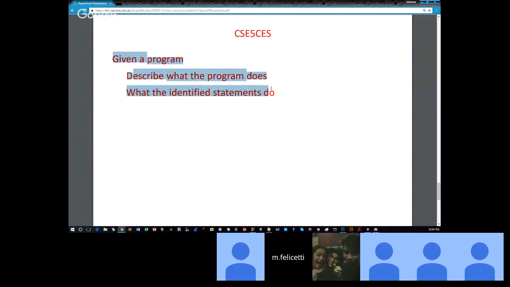So given a program, describe what the program does and what the identified statements do. In this type of question, you're going to be given a big piece of code, and random points are going to be pointed at in the code, and you need to explain what they do, and you need to read the whole code and explain what it does overall.